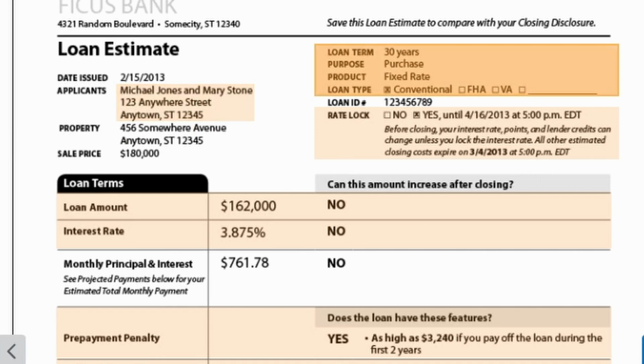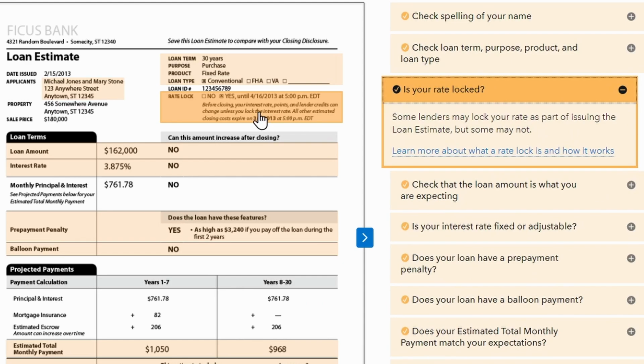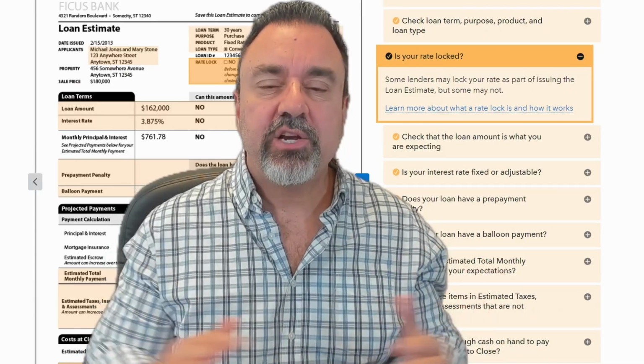All right. The next part of the equation is this top right. What kind of loan are you looking at? So this one for example, is a 30-year fixed rate purchase, fixed rate, conventional loan. So that gives us the specific details of that loan. Now, is the rate locked or is it floating? Now, this is an area where there's a lot of confusion. So here's what this means.